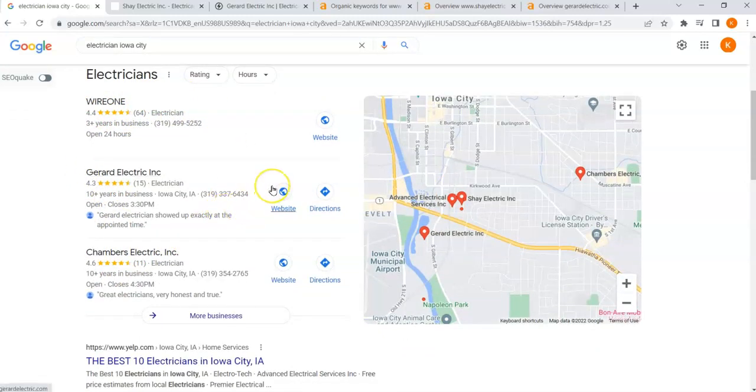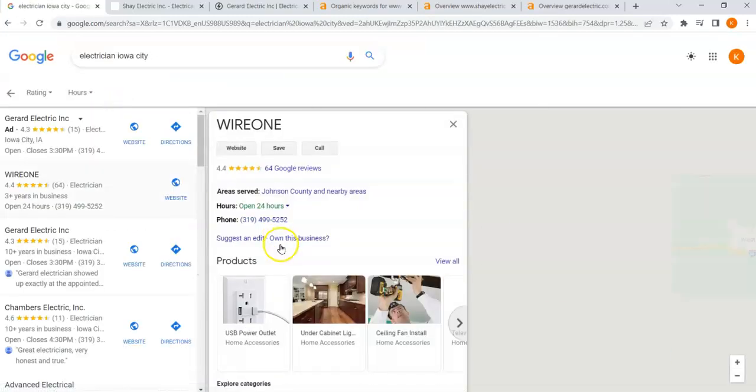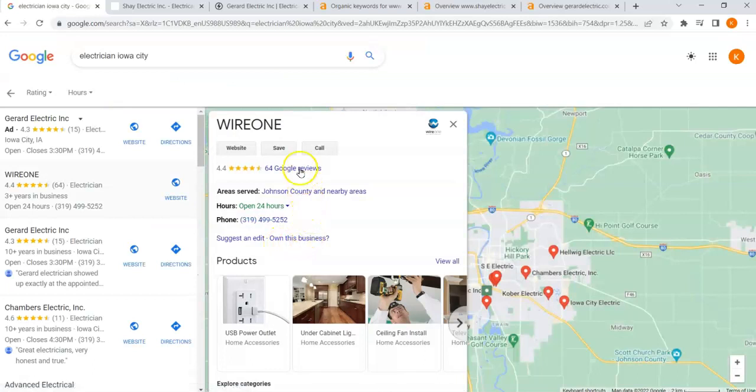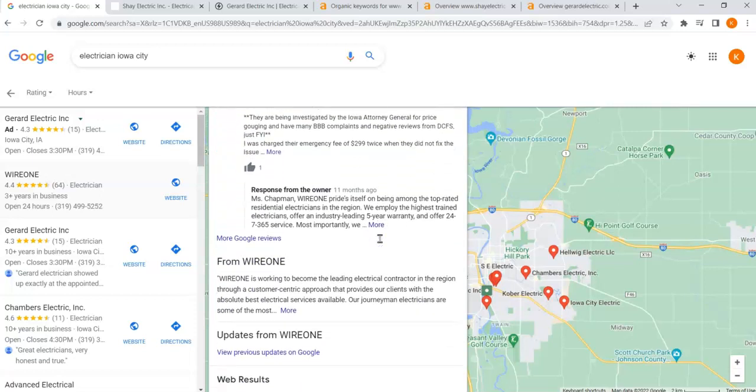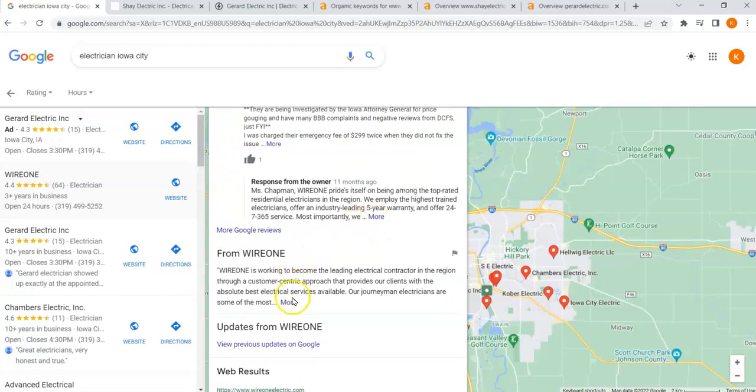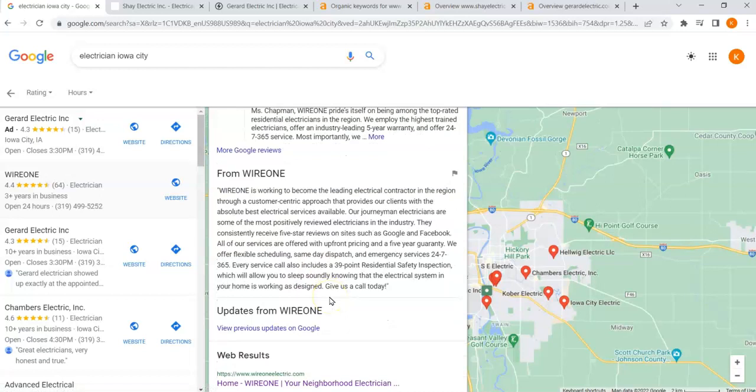Now, this is an area I do want to go over a little bit with you. Let's go ahead and click into Wire 1 and see what their profile within Google Maps looks like. So they've got a lot of reviews. They have a fair amount of things filled out. They're missing a little bit there though. They've got a lot of photos, so that's really helping them out. And as we scroll down here, they have got a pretty decent description of their business.